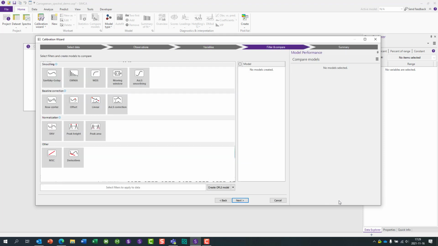We click Next in order to proceed in the wizard, and now we come to the filter and compare page, which I think is the major feature bringing user friendliness for the spectroscopist. At this stage, in the left-hand part of the calibration wizard, you find 14 different filter entries. I will detail those filters in another how-to video.